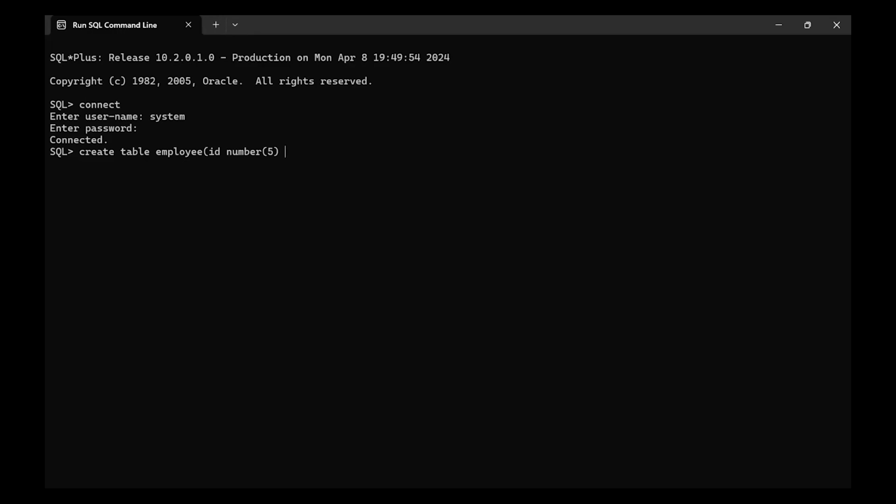Now let us do a column level declaration first. If it is column level, and I'm taking ID as a primary key, I will mention here itself that it is a primary key. So in the column itself, I'm mentioning that it is a primary key. Let me add some more attributes to this. I will take name.